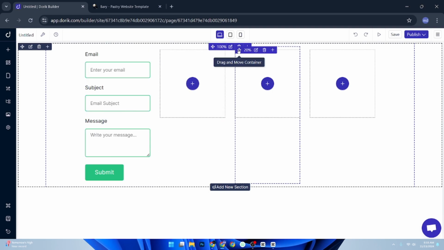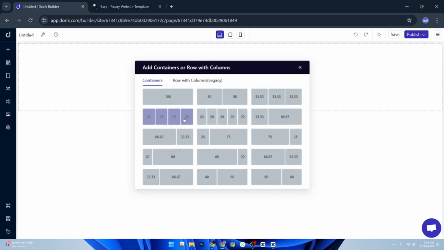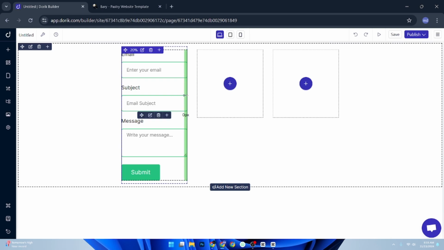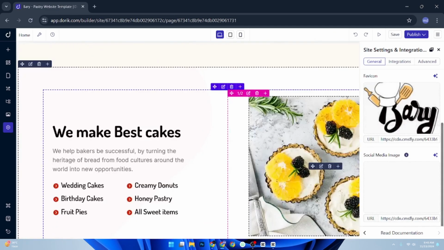Every website needs a way for visitors to get in touch. Let's add a contact form to the footer or contact page. Dorik has pre-made forms you can customize. Just fill in the form fields and settings, and it's ready to collect inquiries.